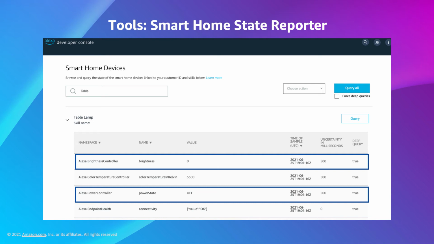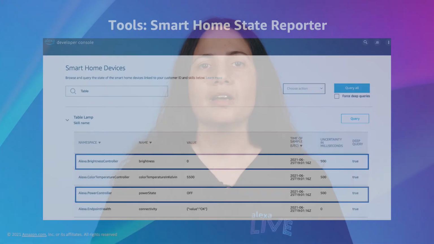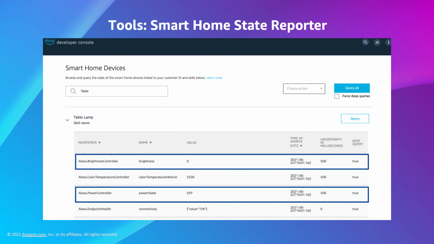You won't be able to see any devices that are not connected to your account, so you won't see any customer device. So here's an example. My table lamp is equipped with a smart light bulb, which is connected to Alexa. It's called table lamp due to a lack of inspiration. The table lists all of the controllers that are supported by the skill for this endpoint, and the states associated with each. Now, on my desk, my table lamp is actually turned off.